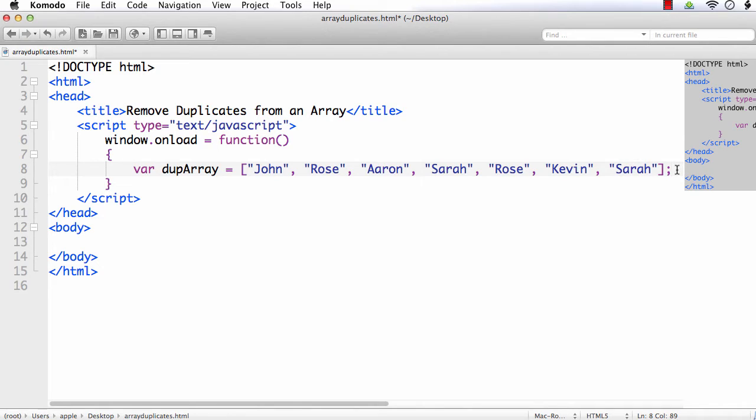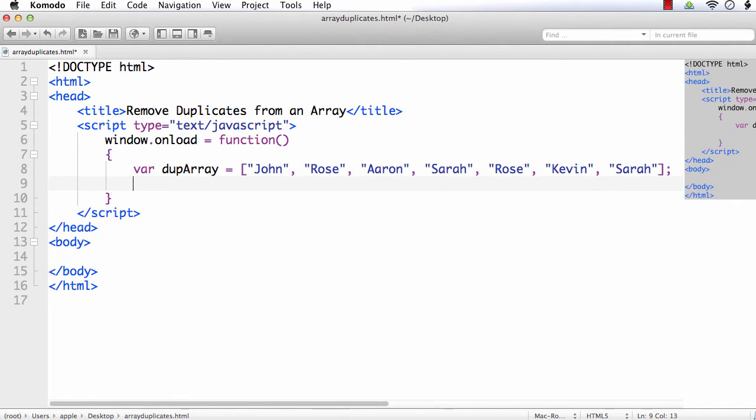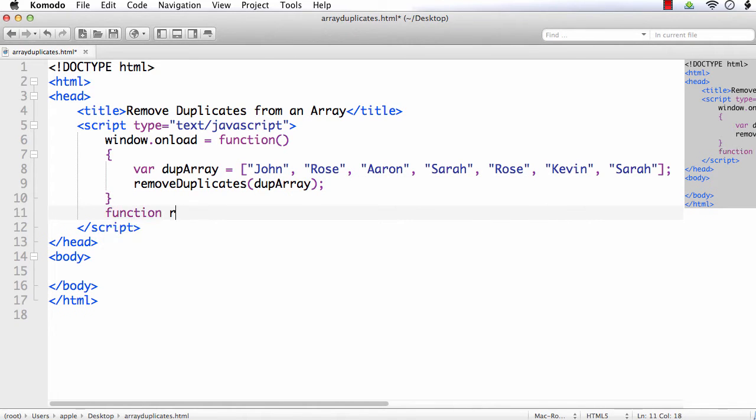So for that, first what we are going to do is, let me write a function called, say, removeDuplicates, passing this dupArray to it. So removeDuplicates(dupArray). I'm going to write the removeDuplicates function. Function removeDuplicates, I'm going to pass an array to it.